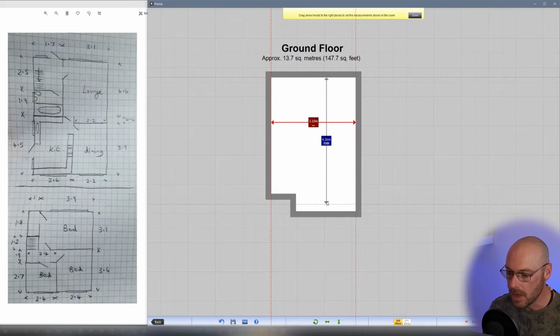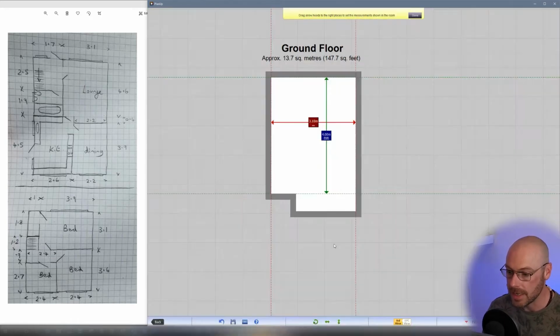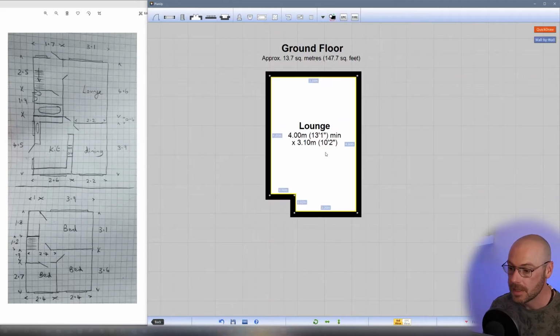For example, if you wanted to show a minimum depth, you could drag it to this wall here, tap on the measurement box and select minimum. Once you're done, select OK, and then at the top you can select done. Now you can see that the room is showing a minimum for that length. It's showing 4 meters rather than 4.6.